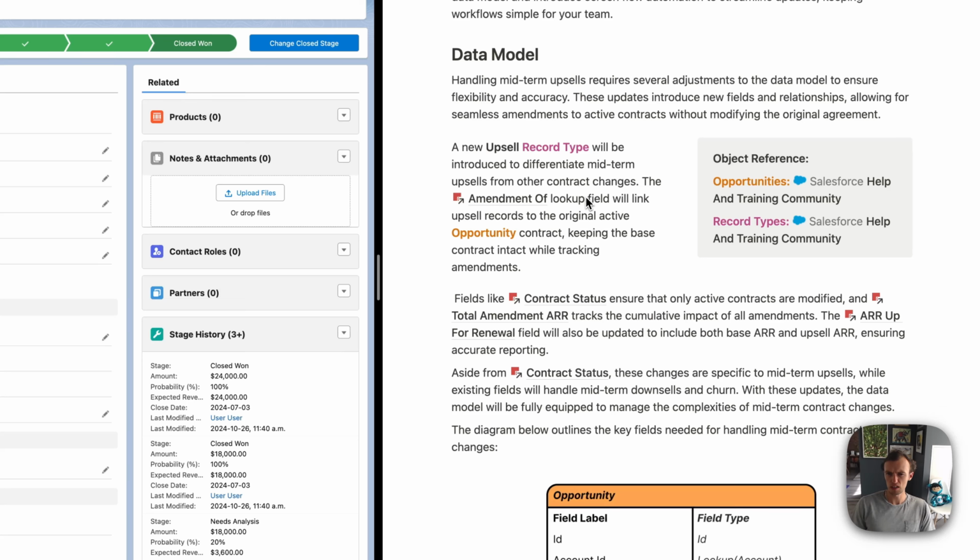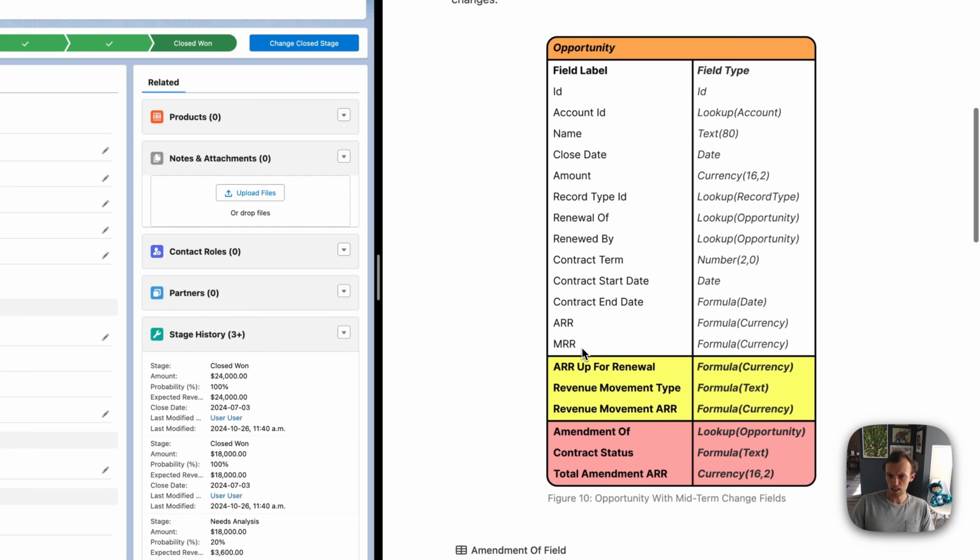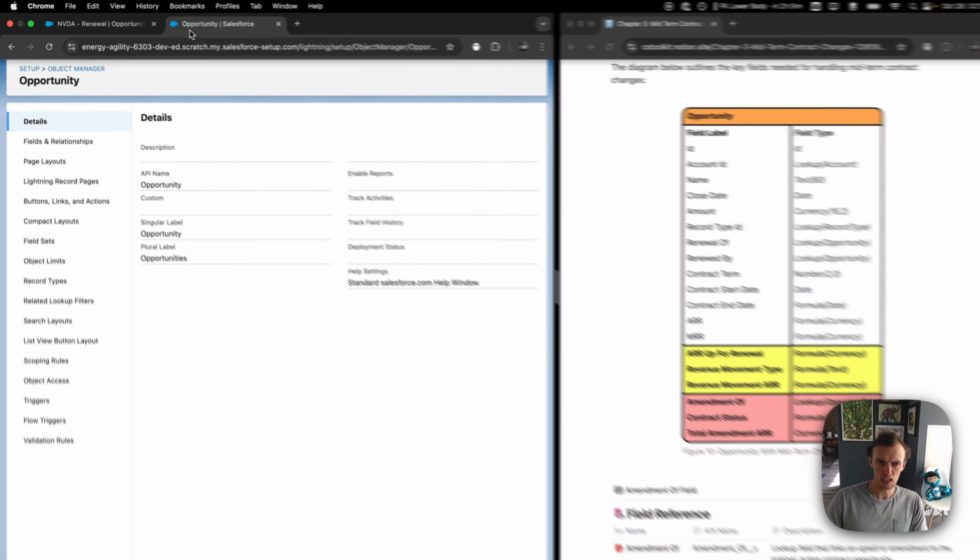And we're also going to make a couple other new fields like Contract Status, which will tell us whether or not a contract is active or expired or pending. And we are going to make a field called Total Amendment ARR, which will be the total sum of amendment revenue that has been appended on to an active contract or existing contract. We're also going to make a few changes to some existing fields. As you can see here in this diagram, the fields that are highlighted in yellow will be edited and the ones in red will be created. And they're being edited to account for the new record type that we're creating so that they continue to show up in our reporting. So let's go ahead and get started with these fields and data model changes.